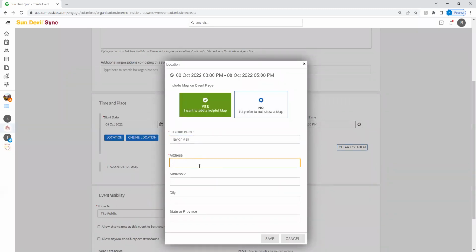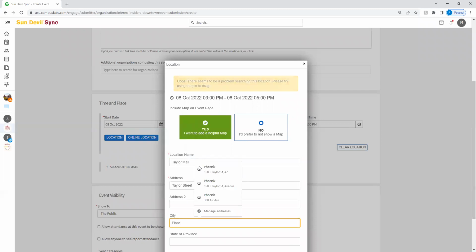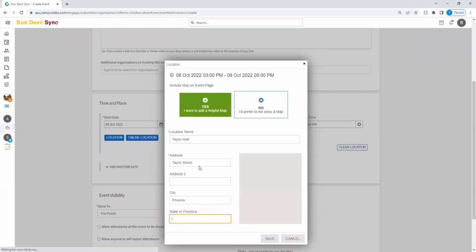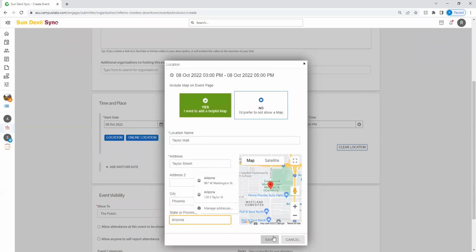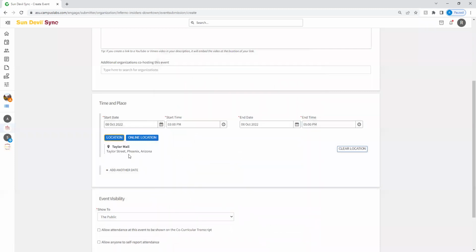address would be Taylor Street in Phoenix, Arizona. Great. So that's got Taylor Street, Phoenix, Arizona, Taylor Mall.